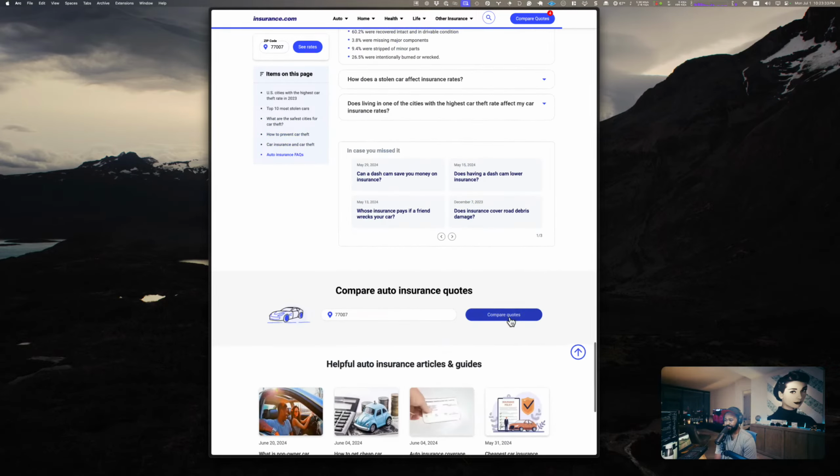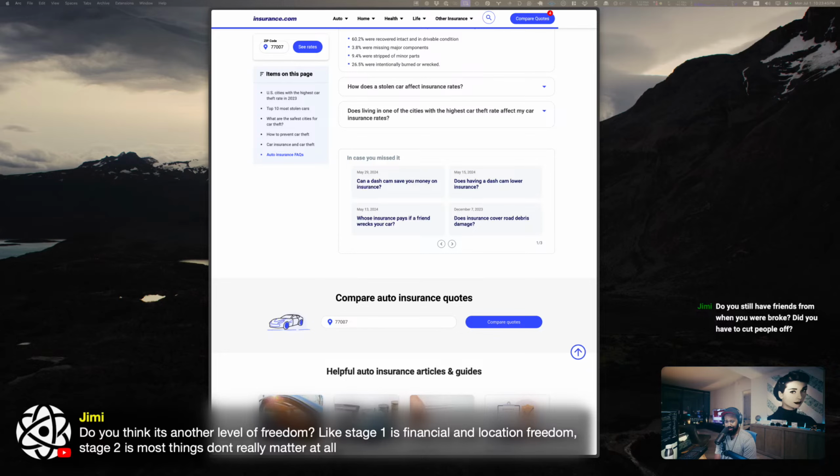Do you think it's another level of freedom, like stage 1 is financial and location freedom, stage 2 is where things don't really matter? I guess. I think freedom is mental. I don't think that it's a thing. It's just mental. Are you free or are you not?